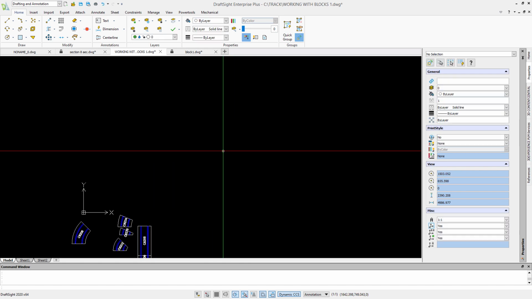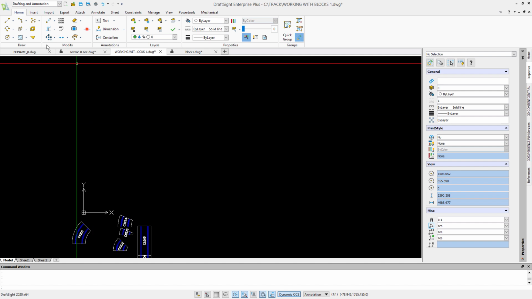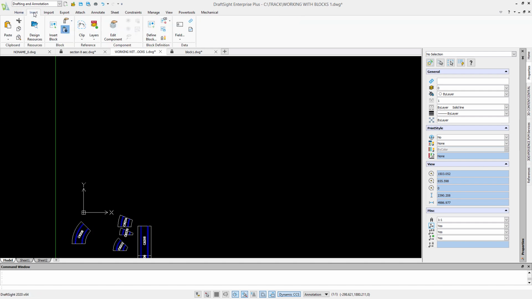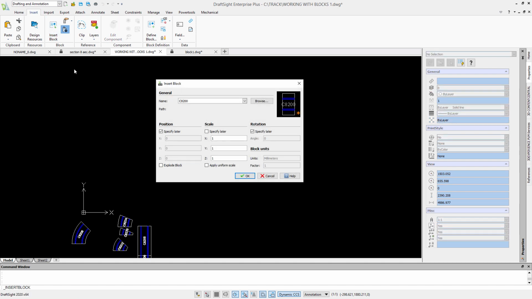Let's move that out of the way a little bit. I'll insert a block. So we go to the Insert tab and click Insert Block. This will open up a dialog box with a drop-down list of all the possible blocks I might want to include. I will select the MT component there, MT417 I think that is. Let's accept that.